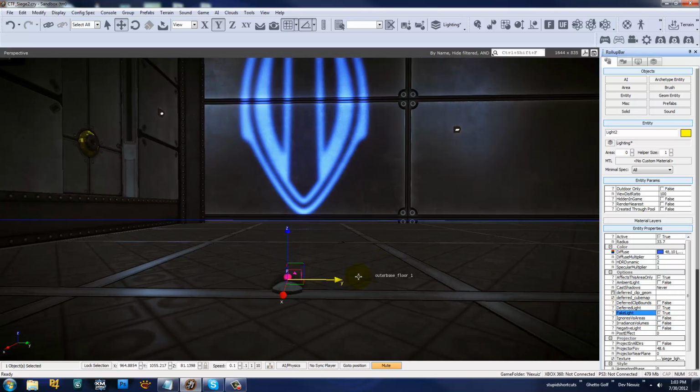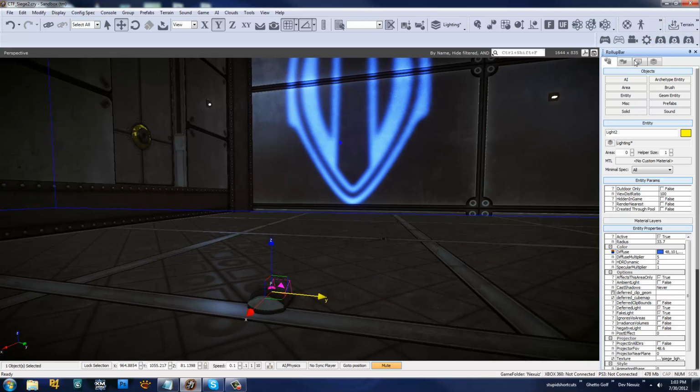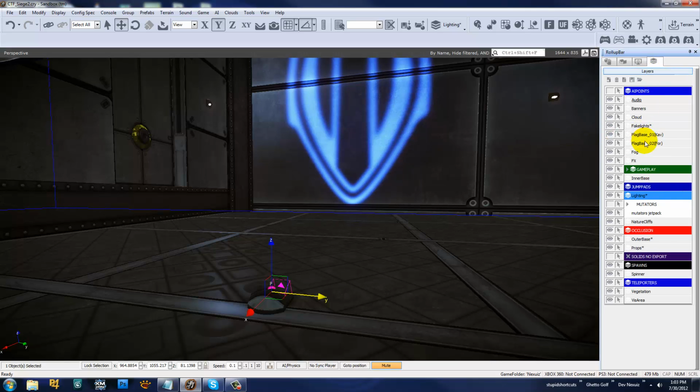And now it's no longer projecting a texture like the other one is, and it's just a placeholder for the light itself. Now whenever you get a fake light, again, always try to make sure you're putting these on their own layers too, and that's just again so you can easily manage them later.